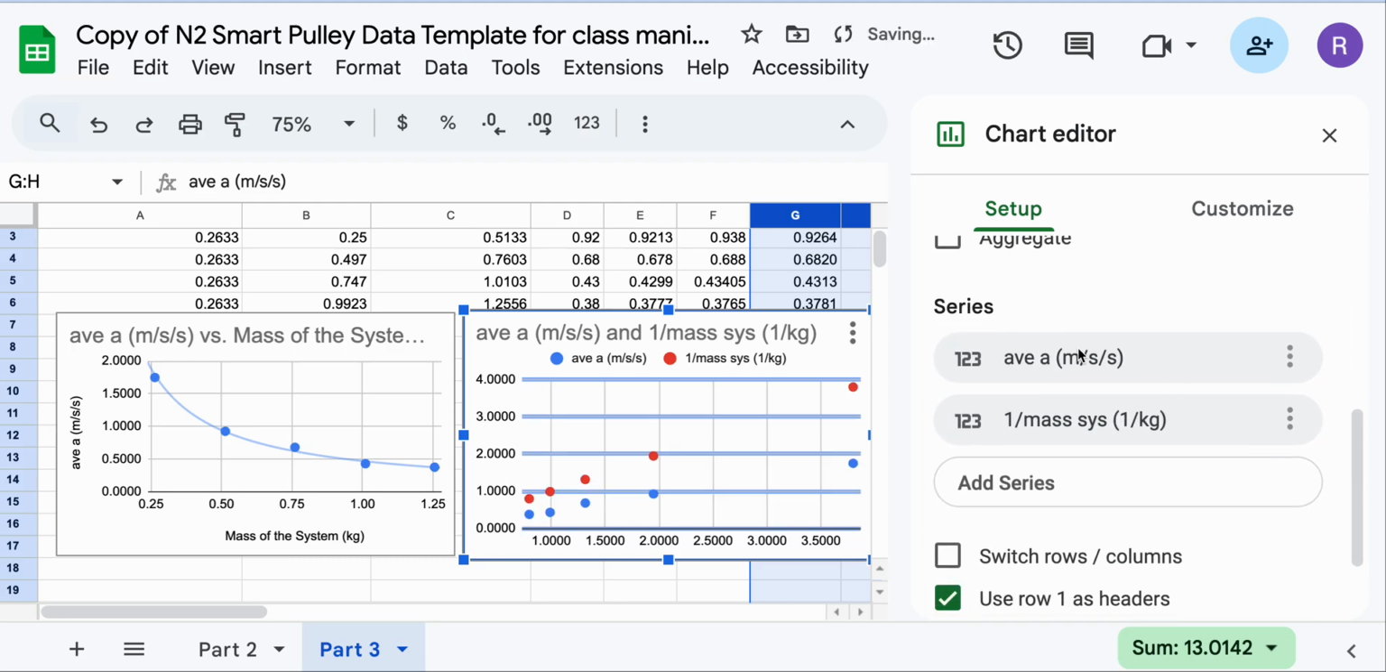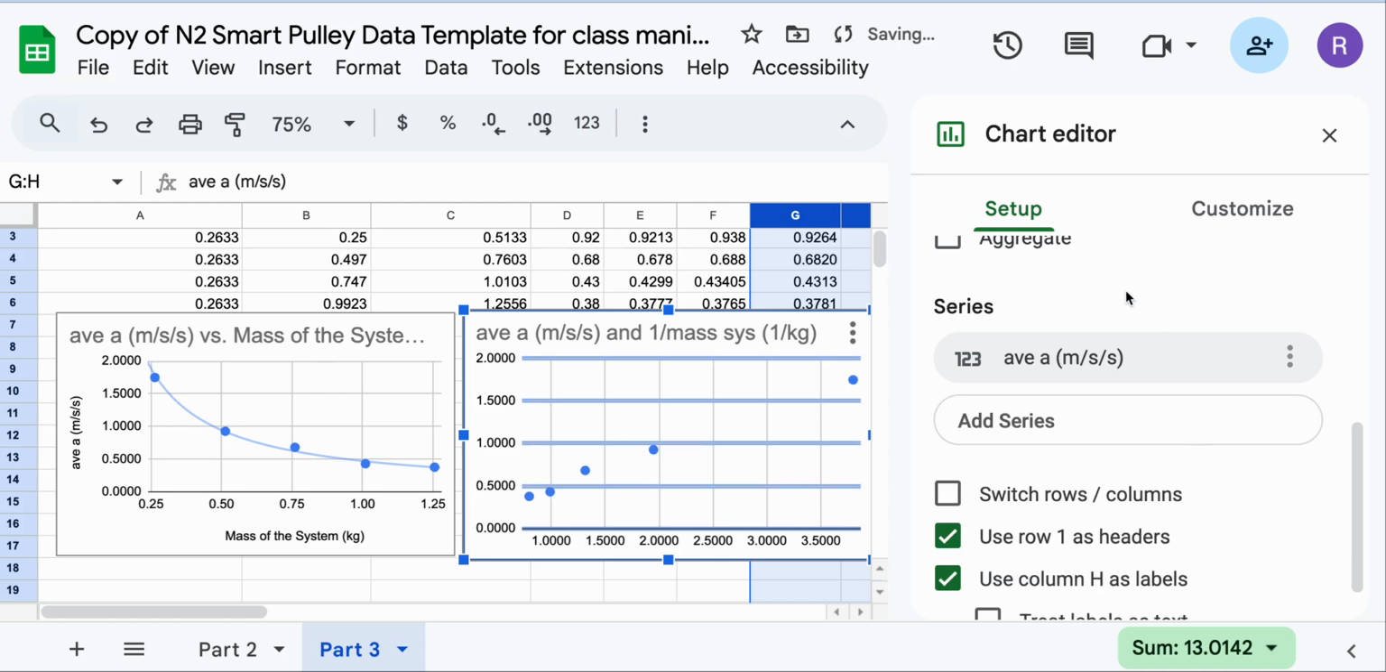Under series, we want it to be acceleration. That's what's going to show up under the y-axis. It has that, but it also has selected 1 over the mass of the system. We don't want that, so we're going to choose these 3 dots here and remove any unnecessary variables from that. Now the graph's looking a little bit more like it's linear.